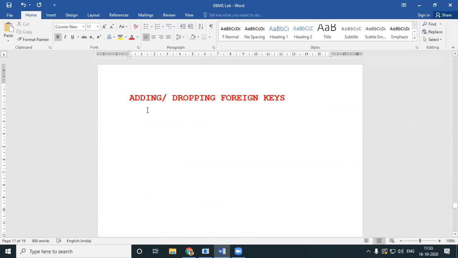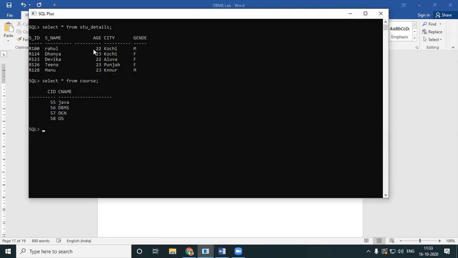Now the next method is you can add it later. Now I'll just show you some tables I have. I just created two new tables. One is called STU details. I do have SID, SNAME, age, city, and gender. I do have a lot of check constraints. Age should be greater than 18. Gender can only be male, female, or transgender. I even have a table called course where I just have the course number and course name.